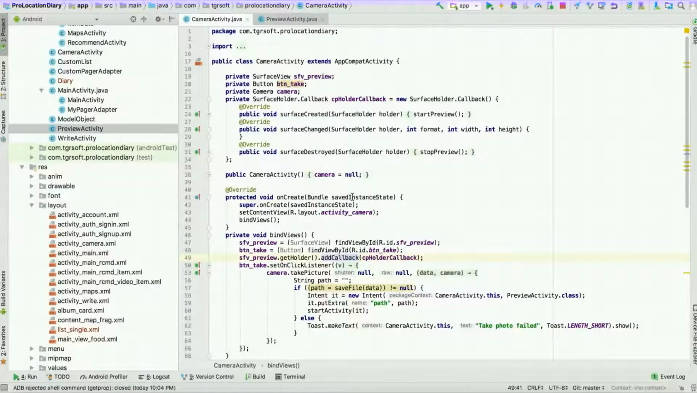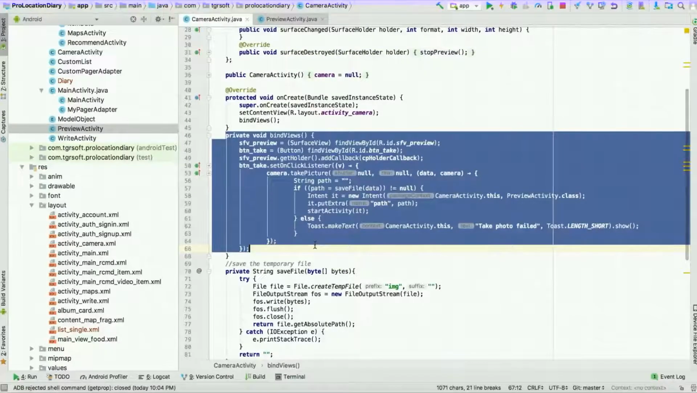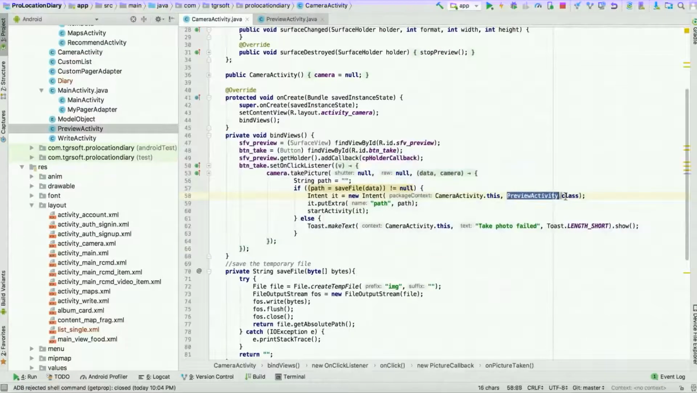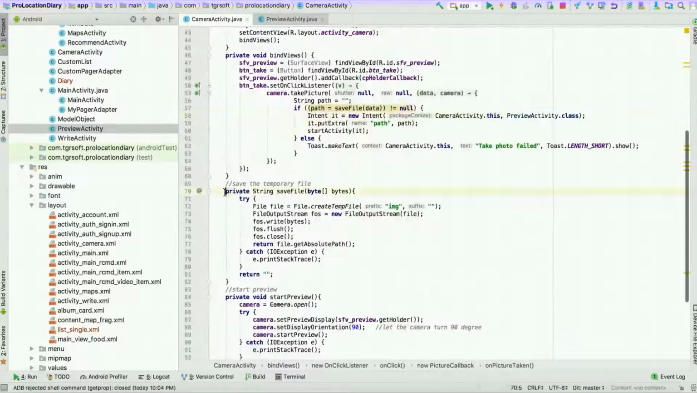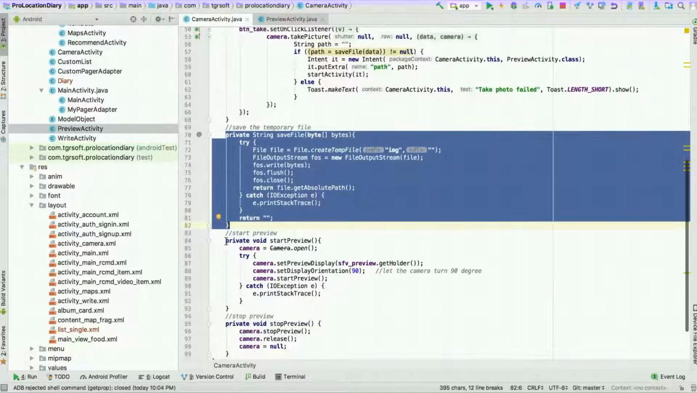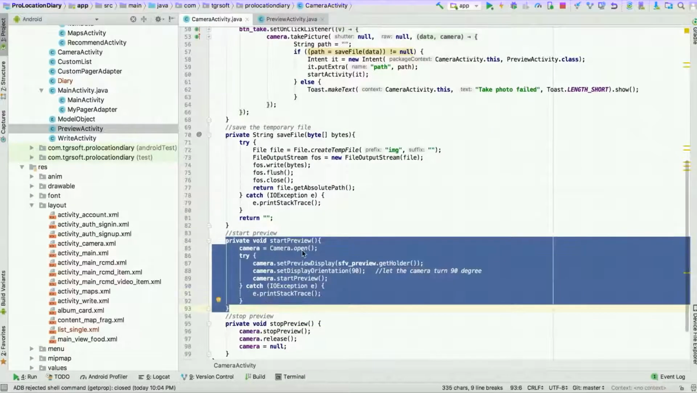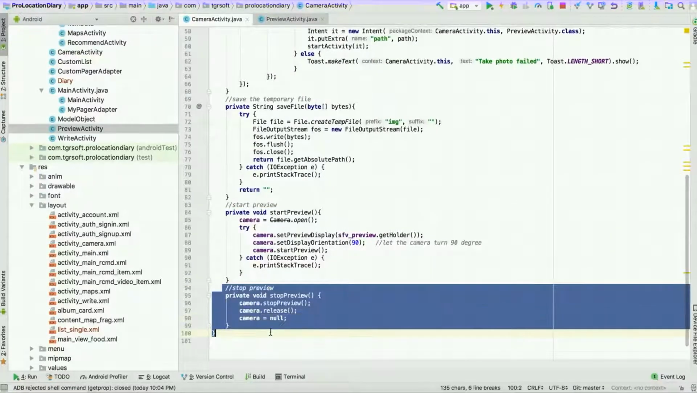This is the source code that implements the function of capturing a photo using the camera. You will have start preview and stop preview. In this part of source code, it will send to the preview class, which is the preview activity.java. In this part of source code, it will save the temporary file, whereas in this part, it will start to preview the camera and stop preview of the camera.